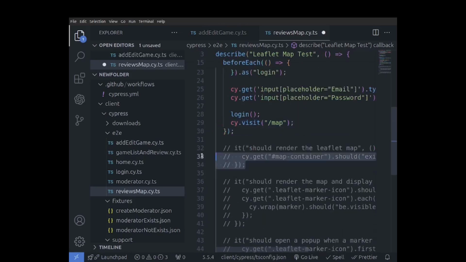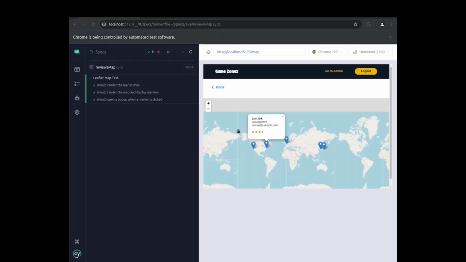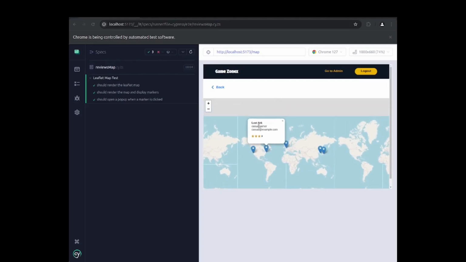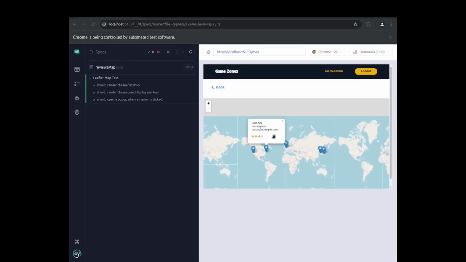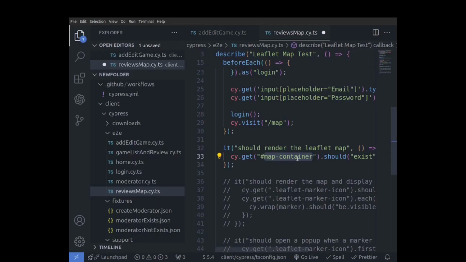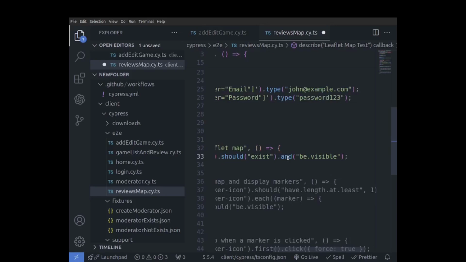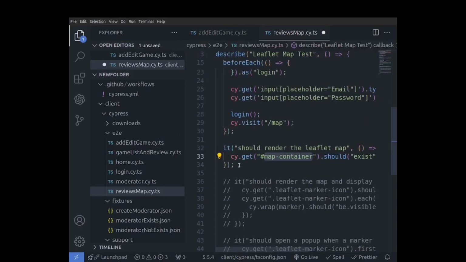And then the first test case will be should render the leaflet map. Because for rendering the map we are using a library called Leaflet, we have to make sure in our first test case that our map is rendering correctly or not. For doing that, we just have to check for an element holding the ID map container. If that page has an element with the ID map container, and it exists and is visible, then we can say okay, our map is rendered successfully.